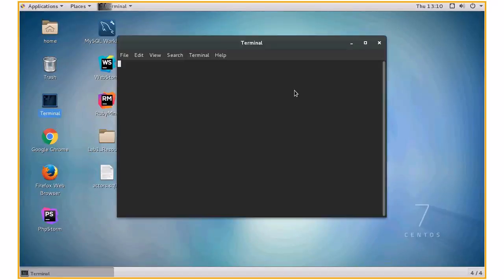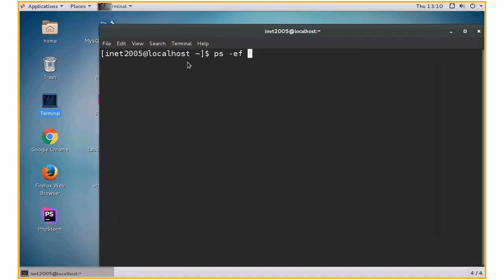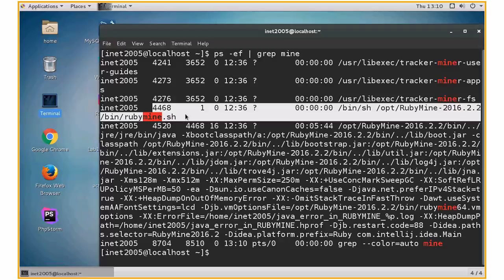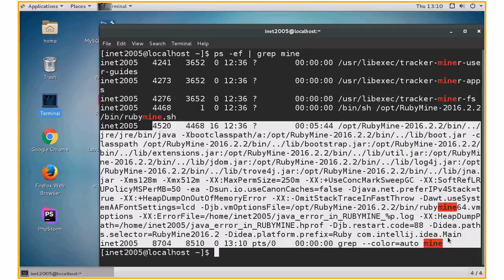So what you do is you go to a terminal, and the command is ps -ef to show all processes on the system. And we pipe it through grep, and grep for RubyMine. And there is the RubyMine process, 4468. Or is it this one, 4520? One of those two. I think I'll kill both of them.